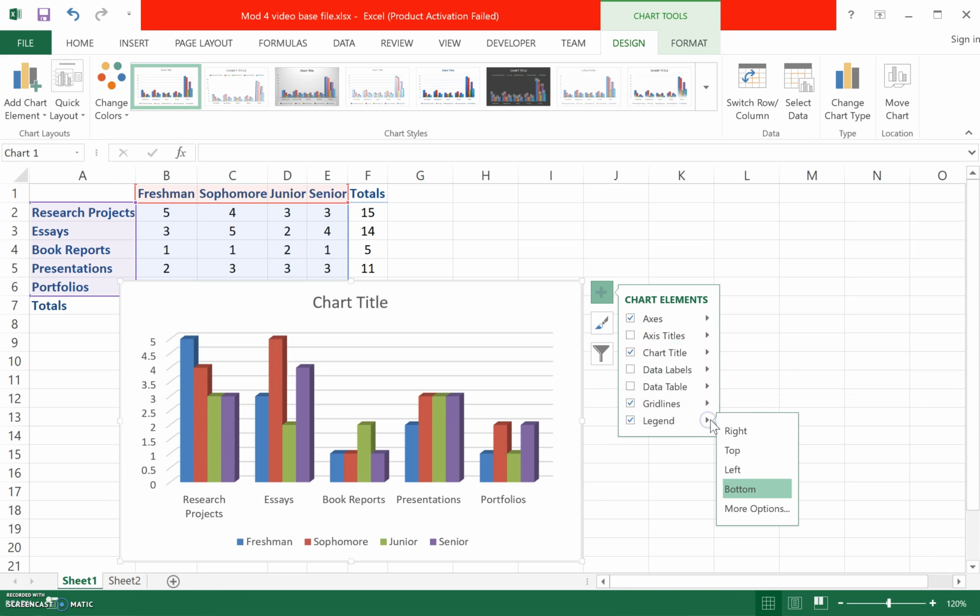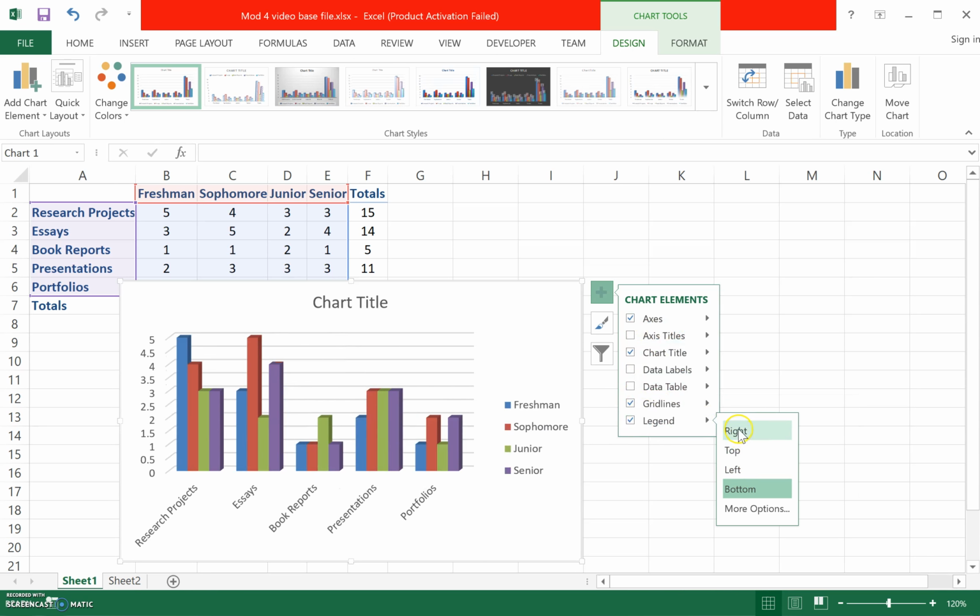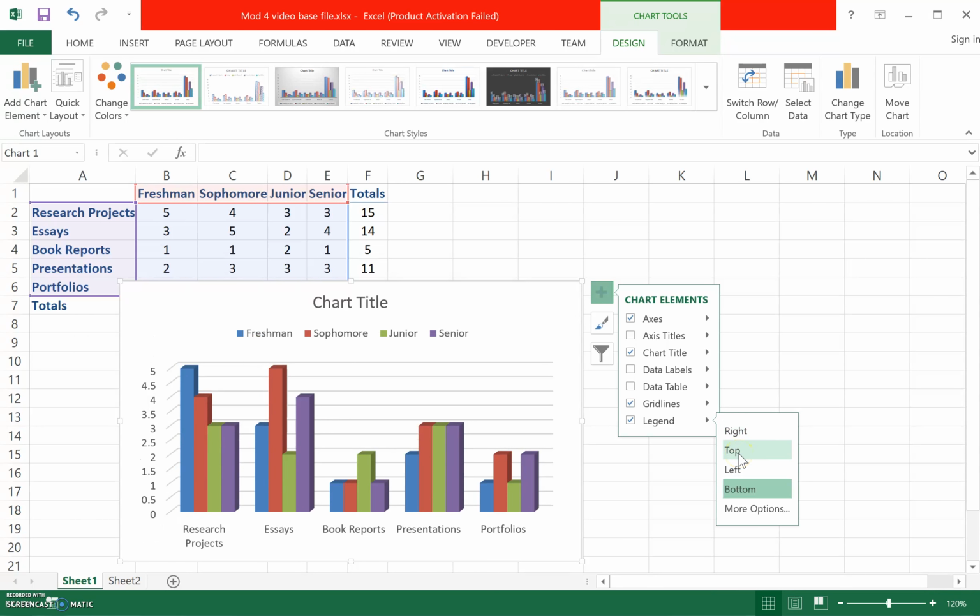The legend, you can actually move it. Right now it's at the bottom. I can put it on the right hand side. I can put it on the top. So you can move what you want where you want. It's kind of a nice little convenient thing if I wanted to put it up top now.